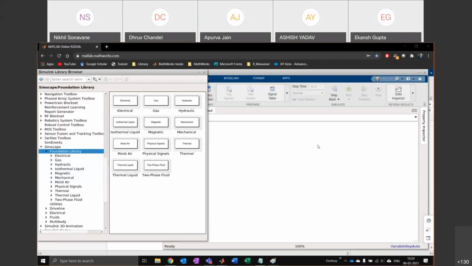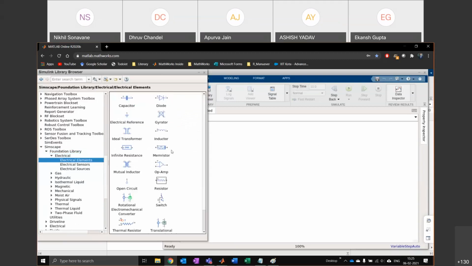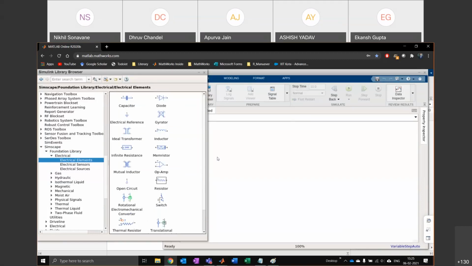Okay. So basically inside Simscape, what happens is electrical library and then electrical elements. So what you'll see is we directly have a bunch of component level models here. We have a capacitor, diode, gyrator, transformer, inductor, op-amp, etc. We directly have these components. So instead of figuring out what is my circuit and then writing down the equations and then trying to simulate it, with Simscape, you can directly simulate the circuit.